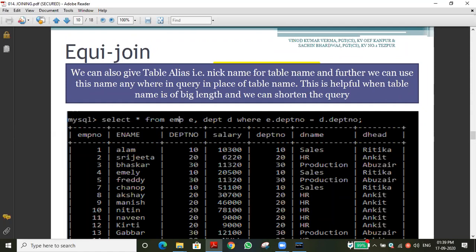Suppose the table name is very lengthy. Suppose we give EMP1, EMP2, it will be fine. But suppose the table name is very lengthy, like employee stock list, employee another list, stock register maintenance, salary register maintenance. If the table name is too lengthy, we can give the alias name also. You can see EMP, we are giving E as a short name. We can give any variable, but it should be a letter.